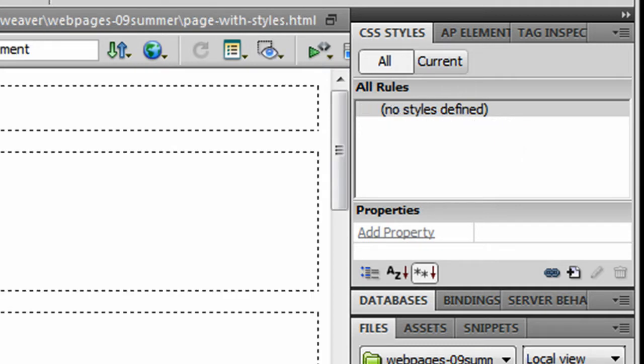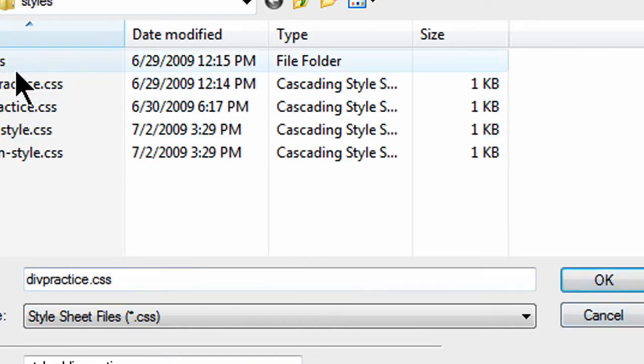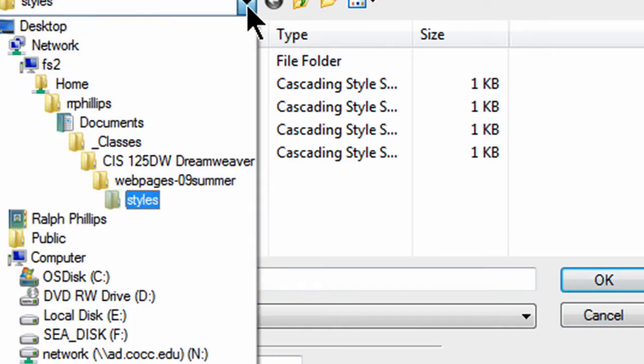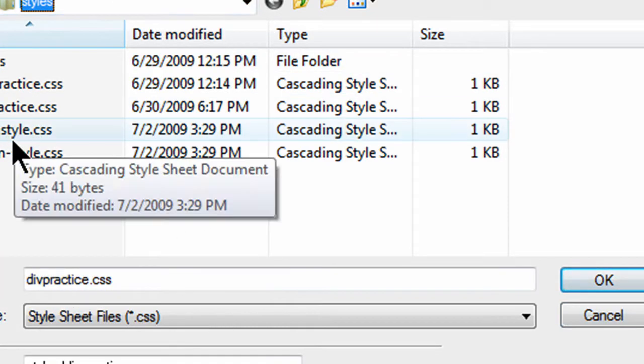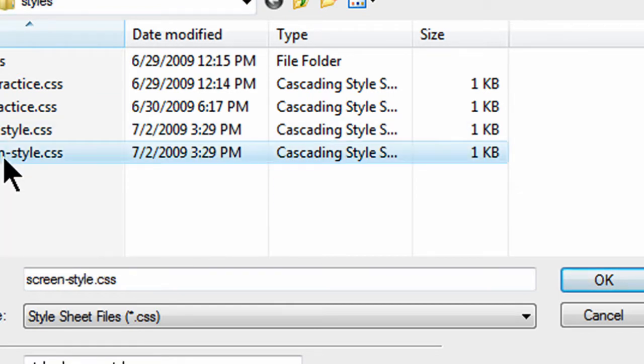So let me go ahead and attach them. I'm going to use the little attach chain link button over here in my CSS panel, and I'm going to find, I'm in my styles folder. This is the folder I'm working with here. I've got a styles subfolder, and let's see, here's my screen style. I'll do that one first.